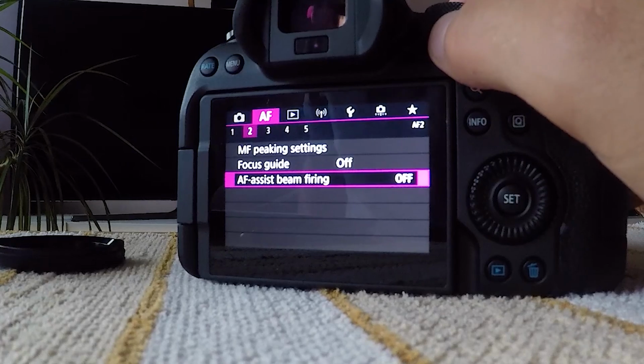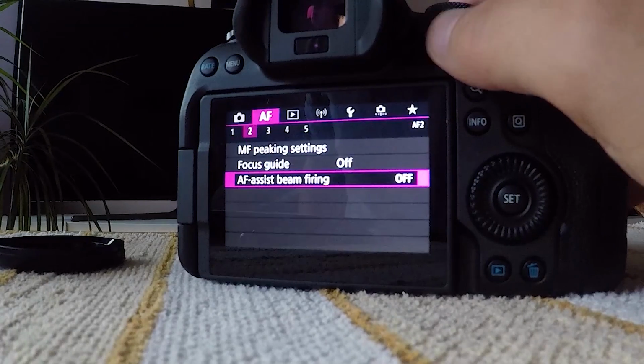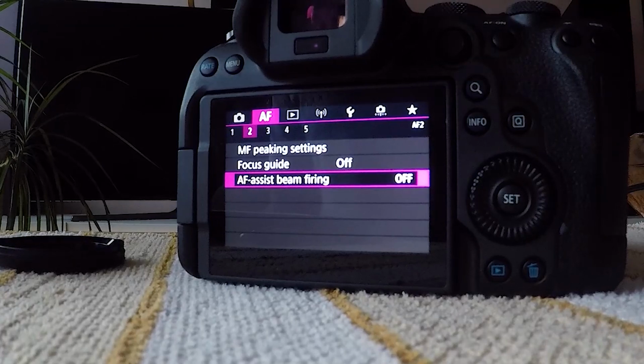Next is the red beam of death, turning it off for when you're shooting living subjects, because they don't like having a red beam blasted into their face while you're taking photos of them. So to turn this AF assist beam firing off, you simply go into AF purple number 2 and AF assist beam firing and turn it off. I find this to not really be all that useful, even when you're not shooting living subjects.